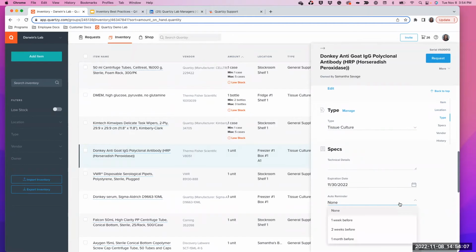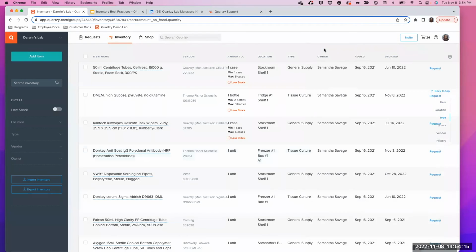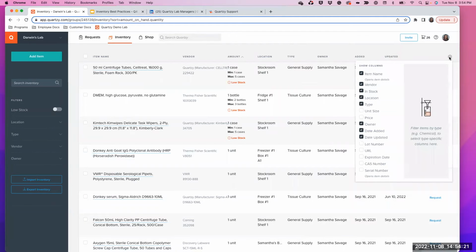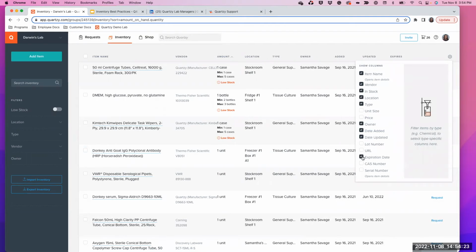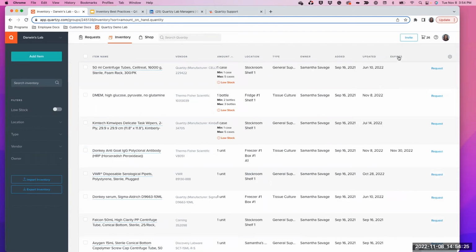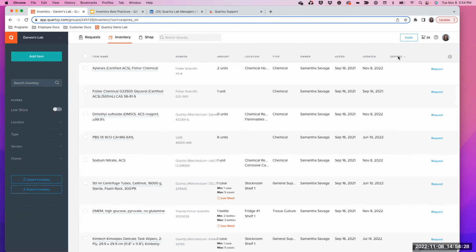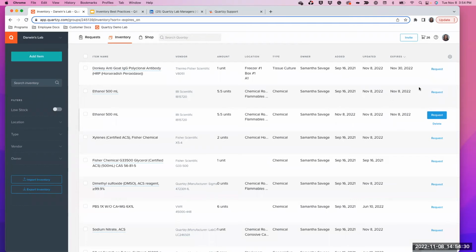And then I can even add in, I mentioned earlier that we have this email reminder option. So I can specify that here. And then up here on this customized view option, let's click that little gear icon. You can pull expiration date in as a column up here, and then you could sort. So then it'll show you your expiration date. So you'd be able to display those.